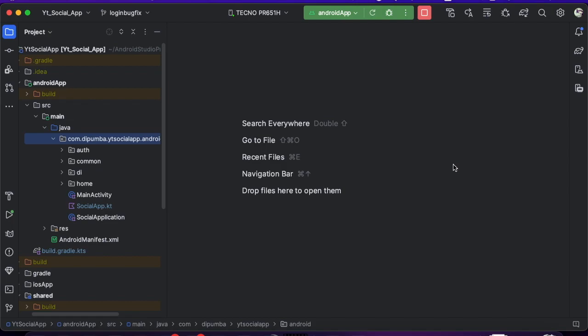Alright, so next we need to add Datastore to our application. Now, in case you don't know Datastore, it's the replacement for shared preferences. If you have already worked with shared preferences before, you know all the cons of shared preferences. Now, Datastore is a better solution because it has that async API that uses Kotlin coroutines and flow, which also makes our life a lot easier.